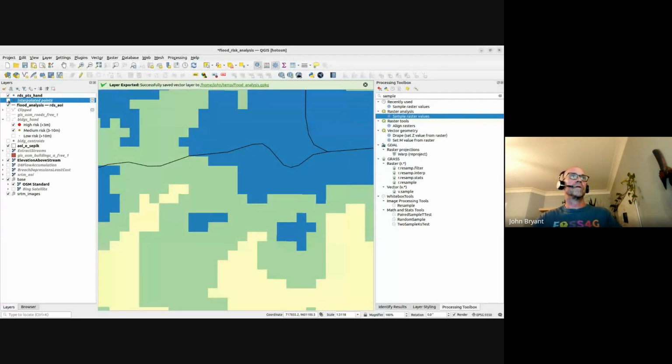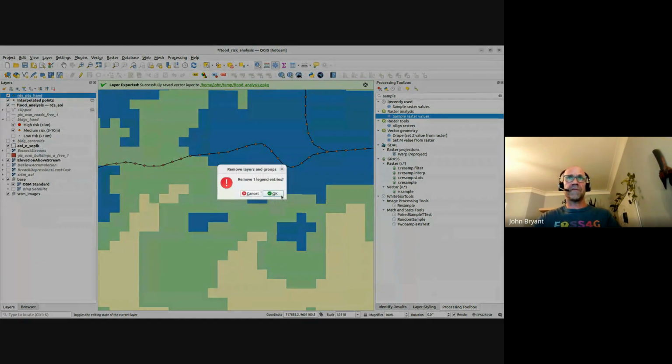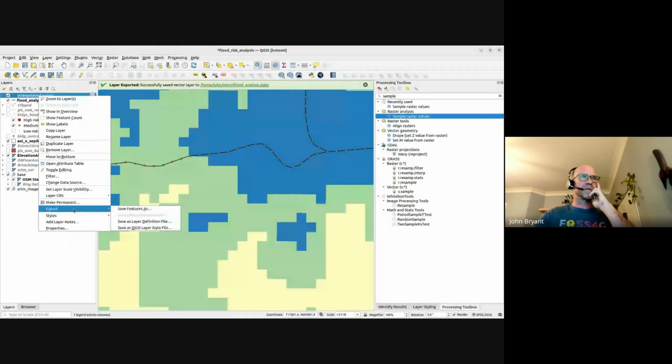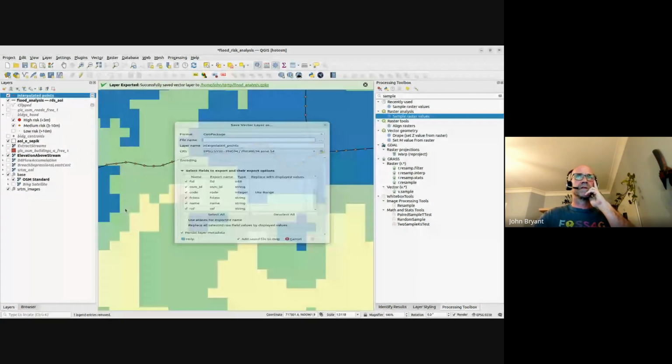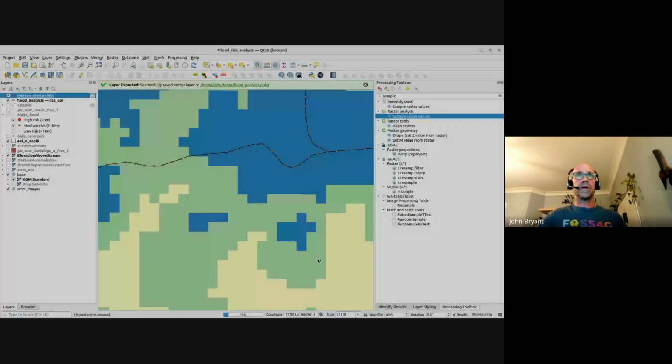Oh, where did it go? Oh, I ran into a problem with this before. Okay, well, let me try. I think my problem here is for some reason it's not picking them up because this is a memory layer. So what I'm going to do is export those points. Hopefully this works. It's going to call the interpolated points. I'm going to call them road points. Click OK.